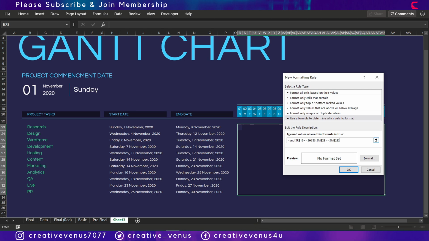But this formula is only applicable to this cell at the moment, but the condition is applied to all these cells. For that, we have to adjust this dollar value. So what does this dollar value mean? This means absolute value, but we want it to be relative because we want to apply this formula for all these cells. So what we will do is, here when it says this date, now this is row number 19. We have to remember that.